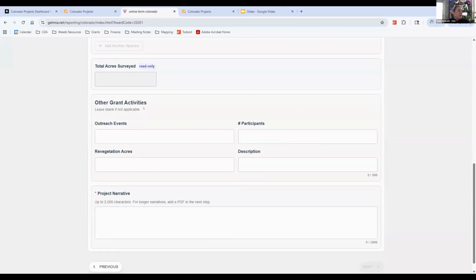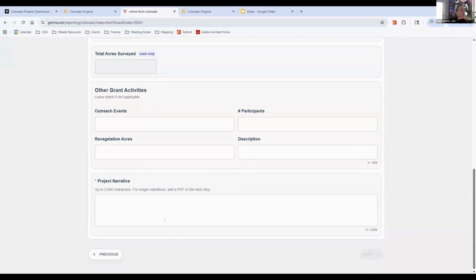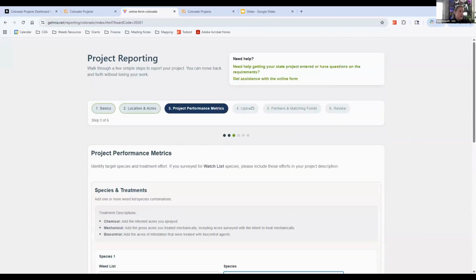Besides that, other grant related activities. So we've got space to add outreach events, number of participants. These are things that we've asked for on reporting in the past, as well as revegetation acres and a description of what was done. There is an opportunity to add a project narrative, so kind of describing the work that you did. If you've got longer narrative or figures, photos, there's also an option to upload a PDF on the next step.